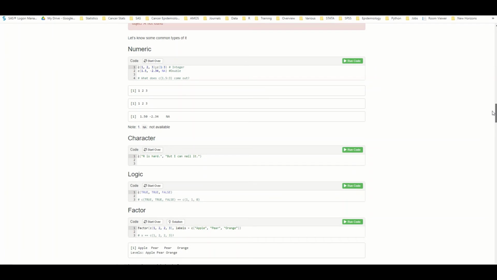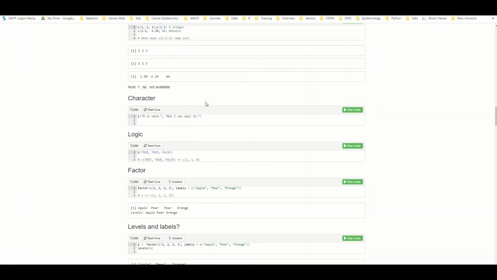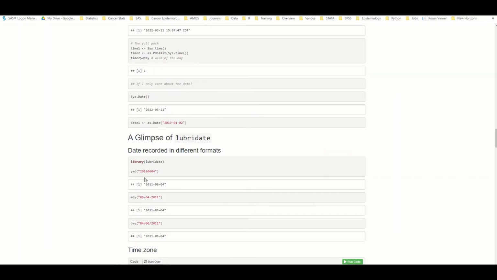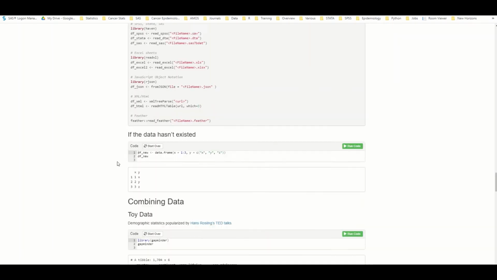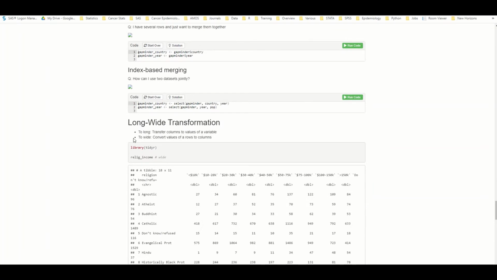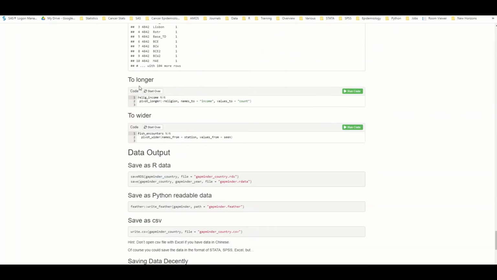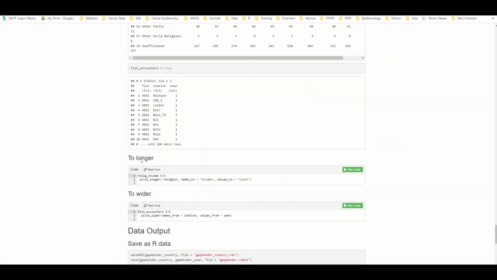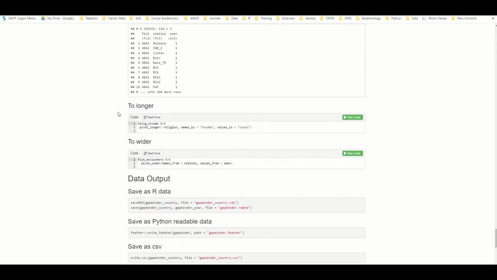Creating data vector. It's pretty basic stuff. This might be a good refresher if you want to remember how to do some basic things like factoring or levels and label. The one useful thing I found in here, especially, was not combined data, but long to wide transformation, and so transfer between long and wide. I normally do that in SAS because I didn't really know how to do it in R, but this is a good reference there if I need it.